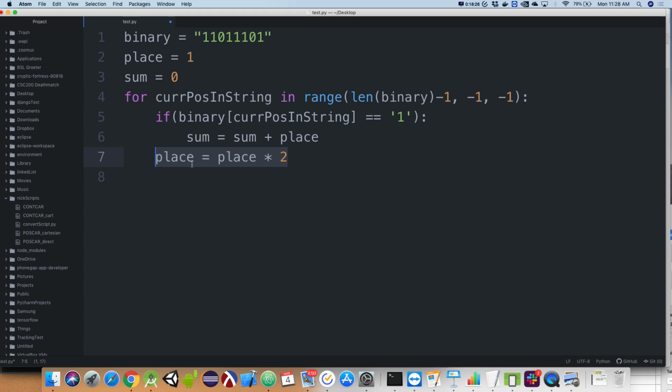So this line that I have highlighted is not part of this question. It's part of this loop. So it will happen every single time regardless of whether this comes out to true or not. Make sense? Okay.